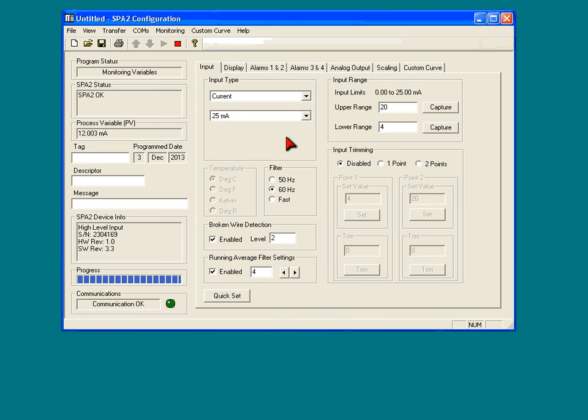Hello and welcome to this learning session on the SPA2 configuration software. Today we are going to be focusing on the SPA2 high-level instrument, and we're going to be talking strictly about the input tab. We'll talk about the other tabs in subsequent sessions. Okay, so here we are.